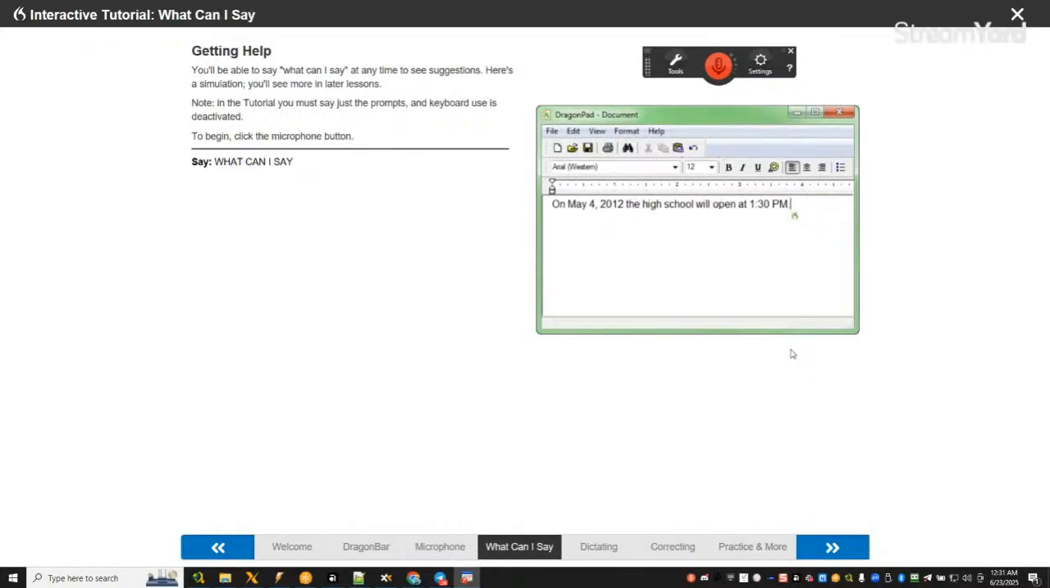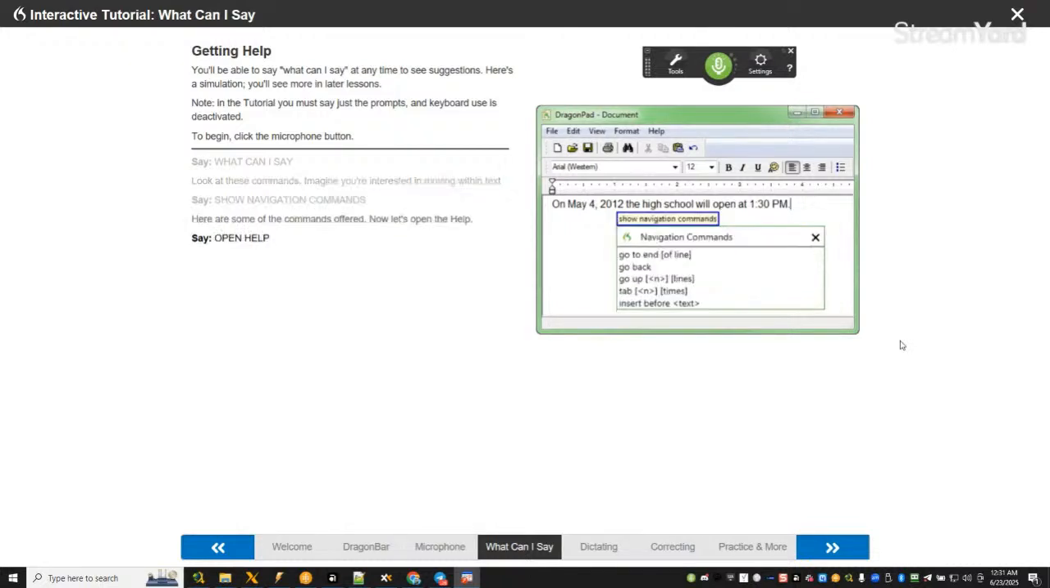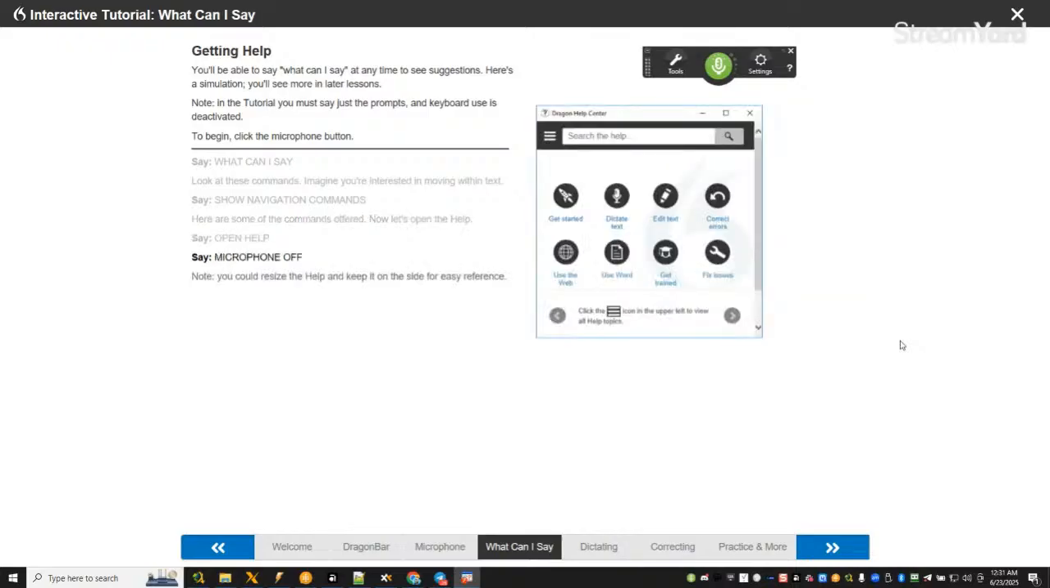What can I say? Show navigation commands. Open help. Microphone off.